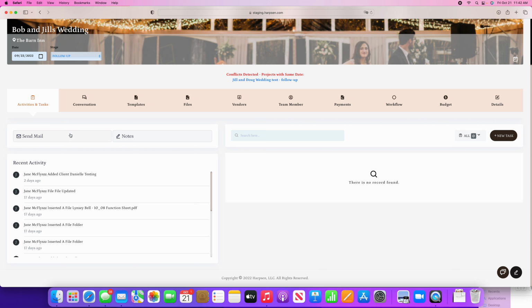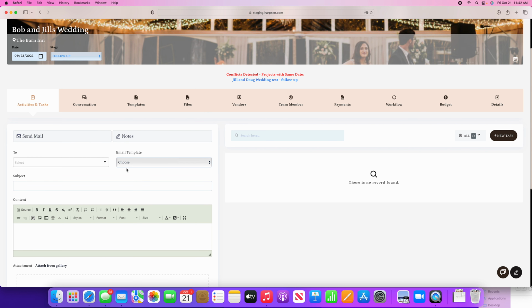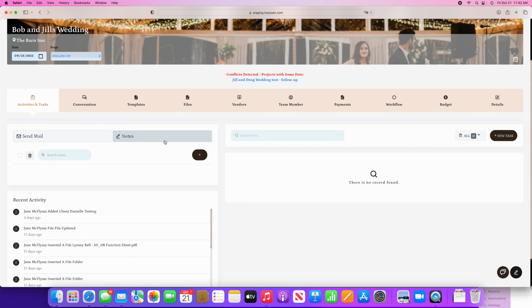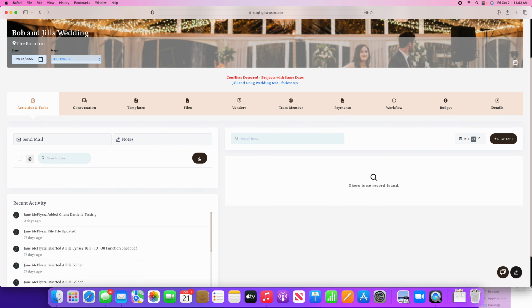So in your activities and tasks, you can send an email right from here. You can send notes right from here. You can create notes. What I find is I'm on the phone with a client, and I'm thinking about things, and I want to make sure that those notes are getting into their project. So at any time I can click on this notes, add a note. Also, I can always go over to this portion here anytime I'm on the phone and add notes in. It's really helpful to be able to keep all of those notes from talking with a client on the phone right in their project, and you can always go back to those.